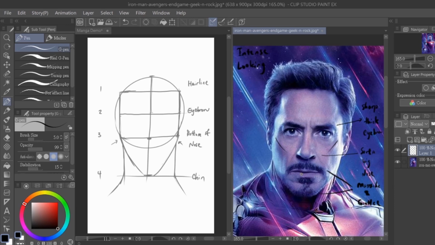Alright, and Robert Downey Jr.'s hairstyle is also different from, let's say, Chris Evans, right? Here we can quickly block that hair shape into three different chunks: the top, right, and left. So these are the several things that we notice in here.